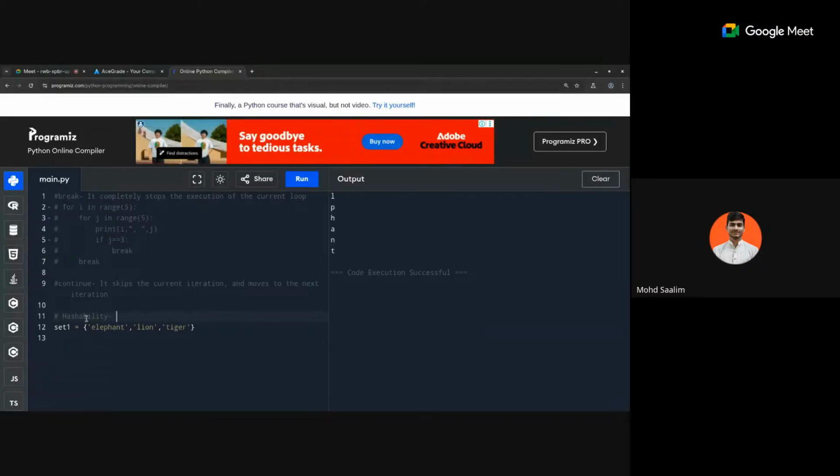Okay, whether an object, or simply in the language of Python, we can say a data type, can be used as an element in a set or not. It is the Python definition. It is not the original definition of hashability, but we can use this definition to understand hashability.